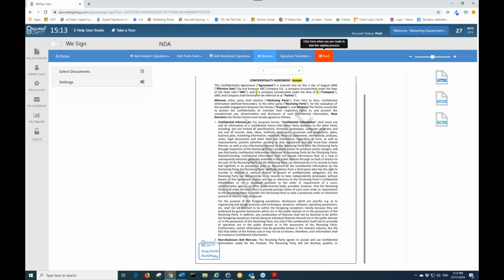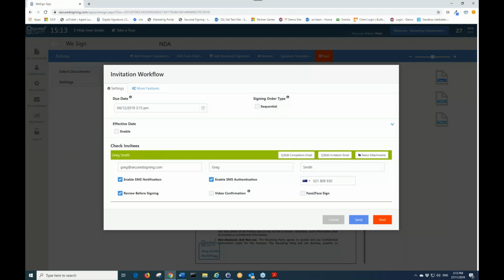Once you've told the system who needs to sign and where, you click Next, and it takes you to the invitation workflow screen. I'm going to take a bit of time explaining this screen, because this is the screen that repeats itself. Even if you're doing a template or a Smart Tag, you will see this screen.